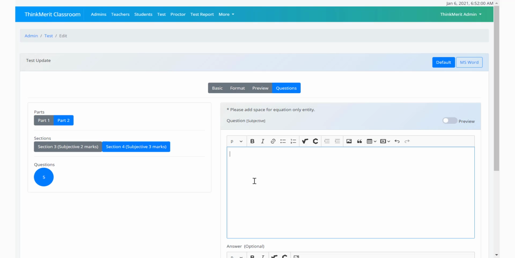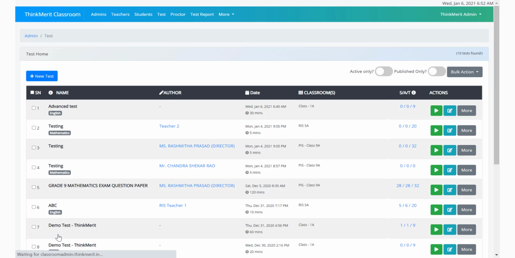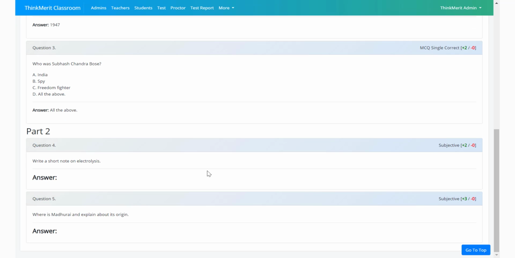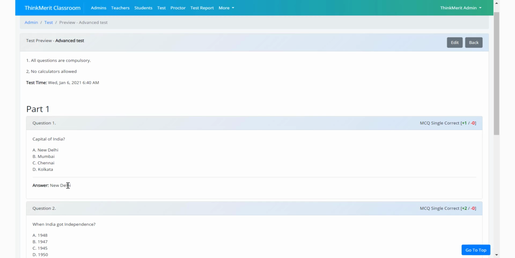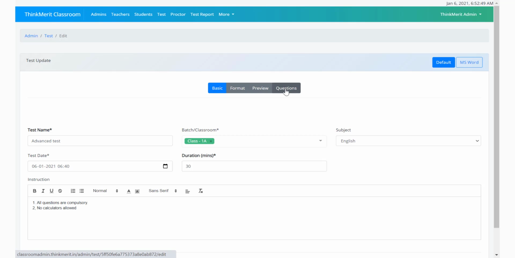Section 4. So once you are done with the paper, just click on done. Your paper is complete. You can view the complete paper by going to the more option and clicking on preview. If there is any discrepancy, either you have selected the wrong answer or there is any mistake in the question, spelling mistakes, or the question is completely wrong, or you want to change the question, you can just click on the edit button and you can edit the questions anytime you want.